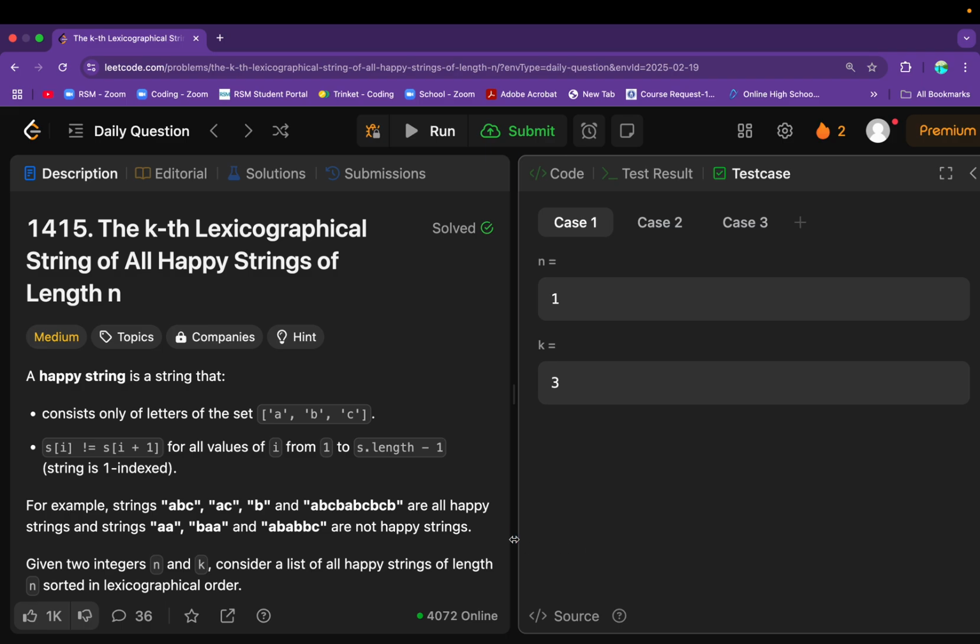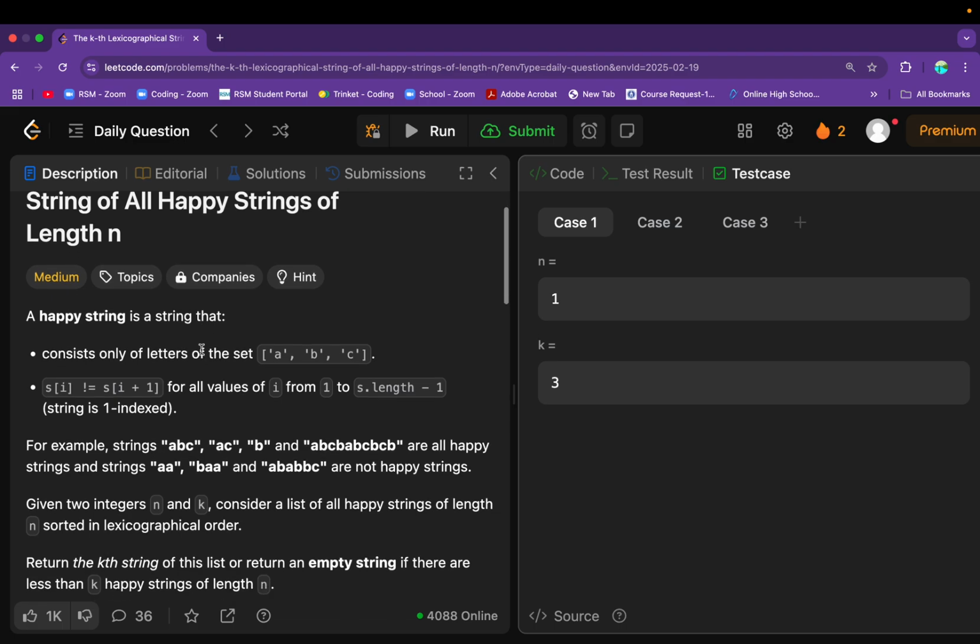The reason why it goes from 1 to the length of the string S minus 1 and not from 0 to that value is because this string is considered to be 1 indexed. And what that really means, basically, is no two adjacent characters or elements in the string should be equal. Now, they give us some examples of how that would work as well.